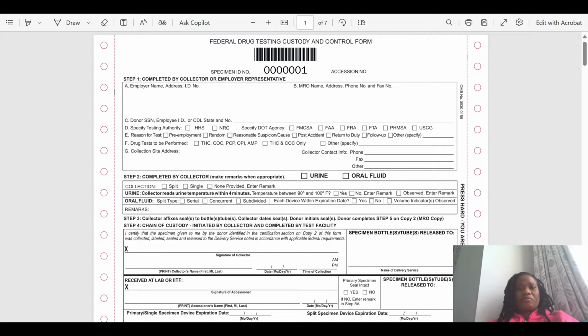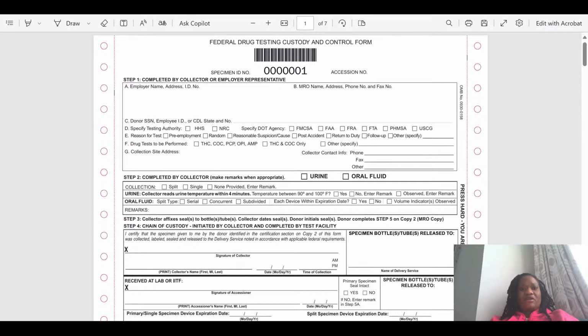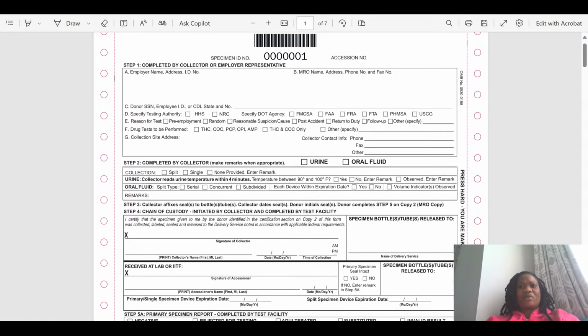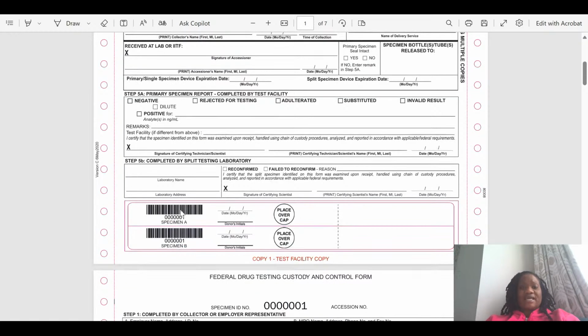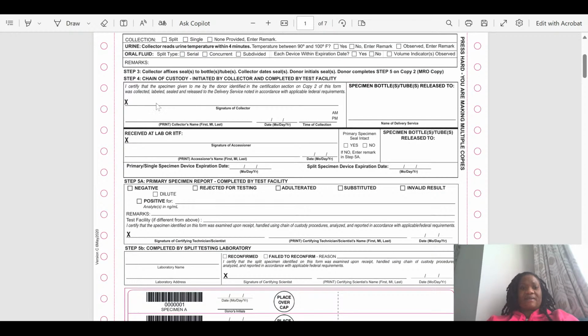Okay, good. Thank you. So how you fill out a chain of custody. Chain of custodies are always carbon copy. There are 5 of them, the same. The only difference is the lab copy. This lab copy, page 1, is different from the other 4. As you can see, it says copy test facility. Only this one is changed because on this one here, there is no step 5.